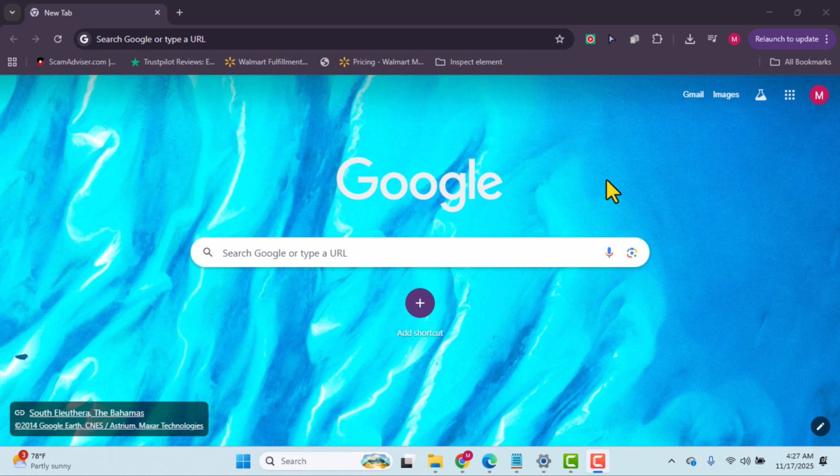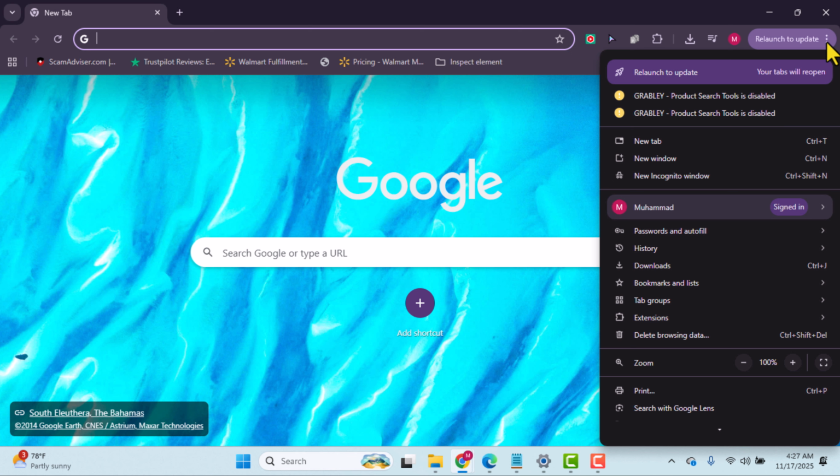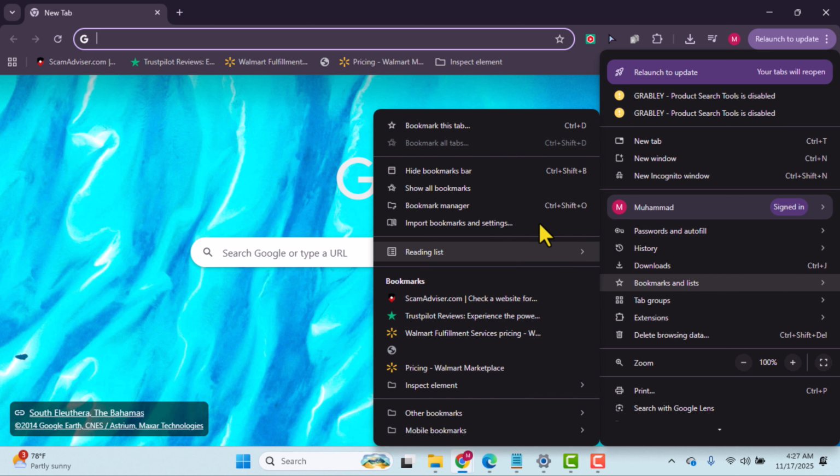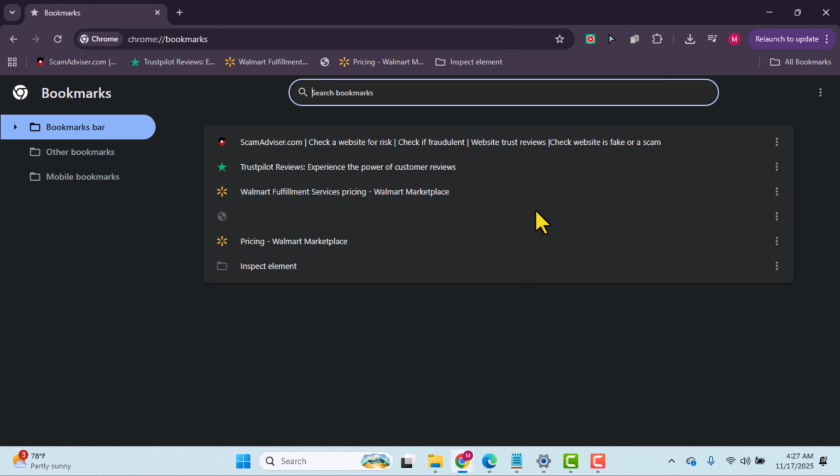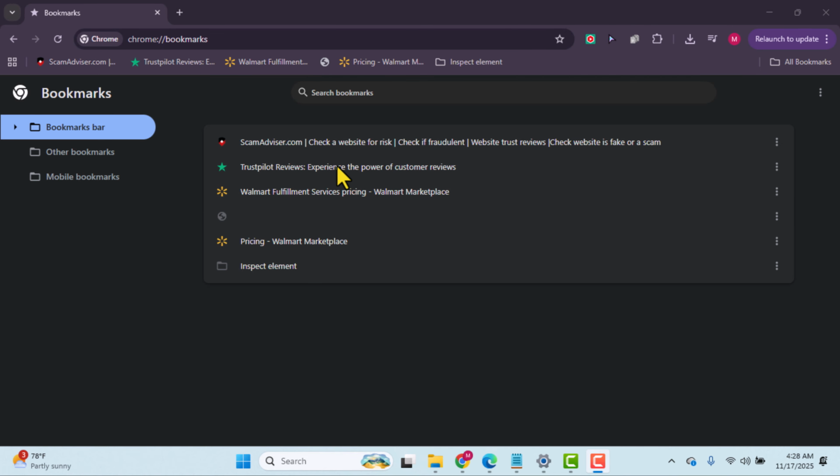First, open Google Chrome. Go to the top right corner and click the three dots, the More menu. Hover over Bookmarks and Lists. Then, click Bookmark Manager. You'll now see all your saved bookmarks. At the top right of the Bookmark Manager, click the three-dot menu again.